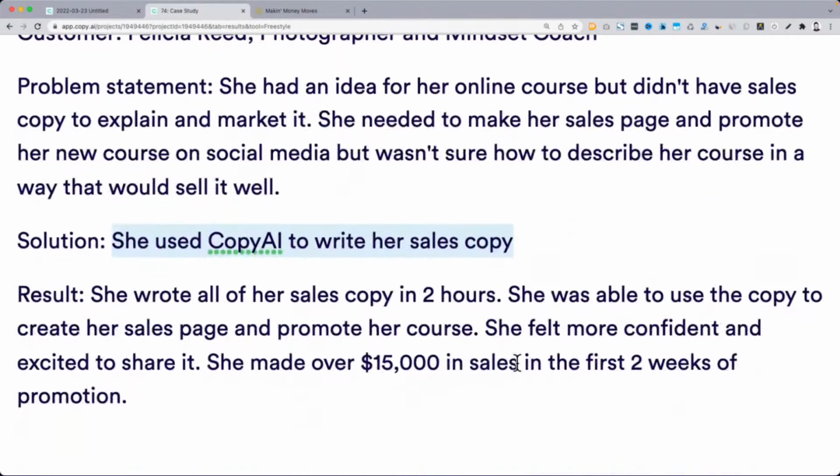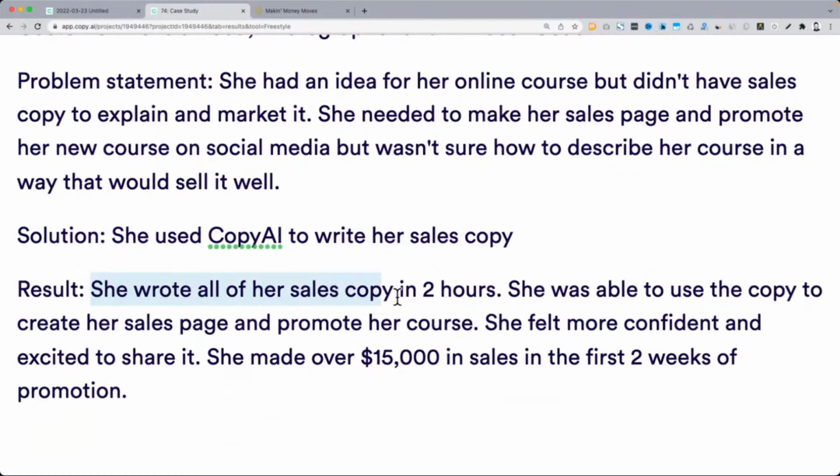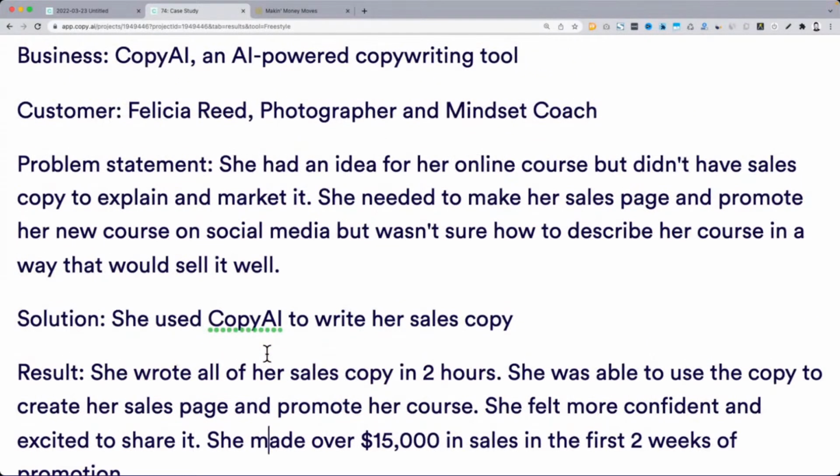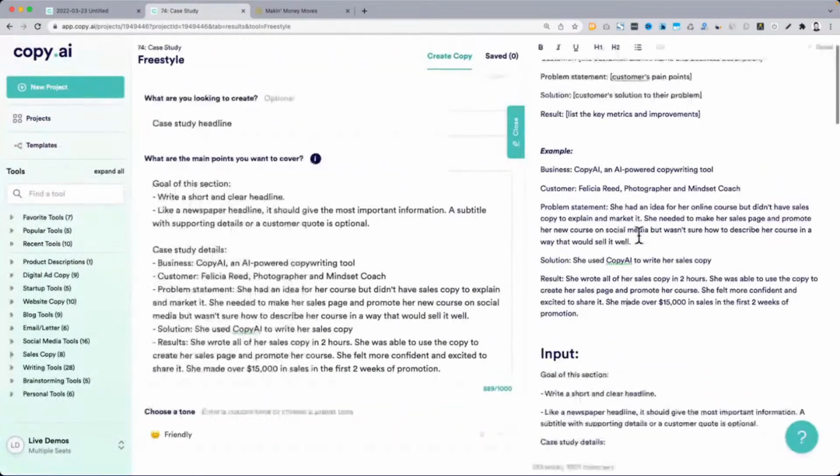Now, the result, she wrote all of her sales copy in 2 hours. She was able to use the copy to create her sales page and promote her course. She felt more confident and excited to share it. She made over $15,000 in sales in the first 2 weeks of promotion. So that's a great case study, right? Now, that's the basic outline. How do you weave that into something beautiful and amazing?